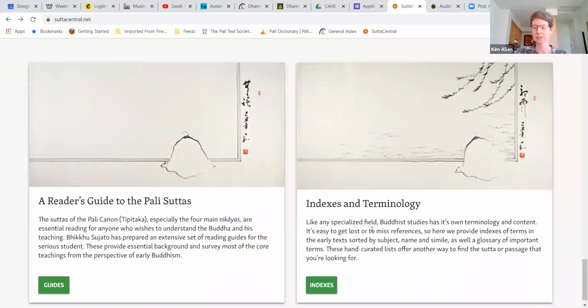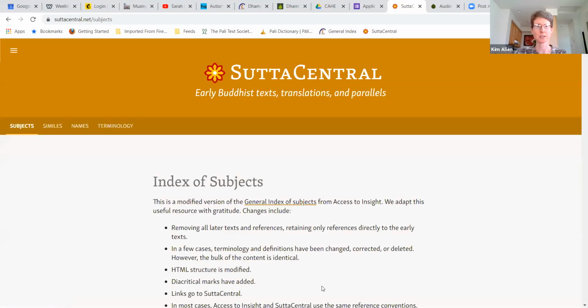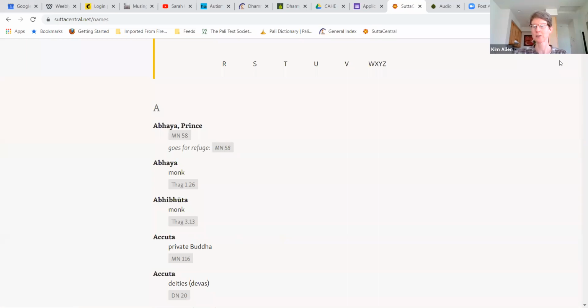And then these indexes and terminology are also interesting because there's a lot of language that sounds unusual. It doesn't use modern English words always, and there's sort of a specialized vocabulary. So these indexes give you indexes of the subjects, of the names. This is kind of cool. Index of names that appear in the suttas. So first of all, there's an alphabetical thing, but Prince Abhaya, the monk named Abhibhuta, the private Buddha named Achyuta. How many names do you hear? And they all kind of sound the same in this ancient Indian language. You can go look them up here and find out who these people are.